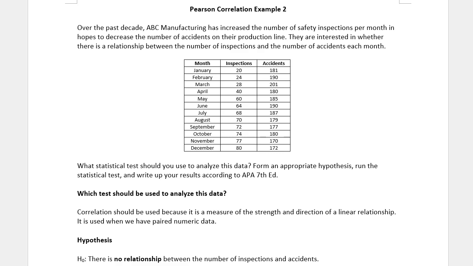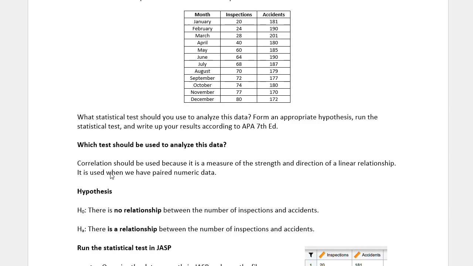Hello, this is our second example for that Pearson correlation. So it's a very similar scenario. The only difference is we have a different number of inspections and accidents that we're now testing. So exact same scenario, what type of test.